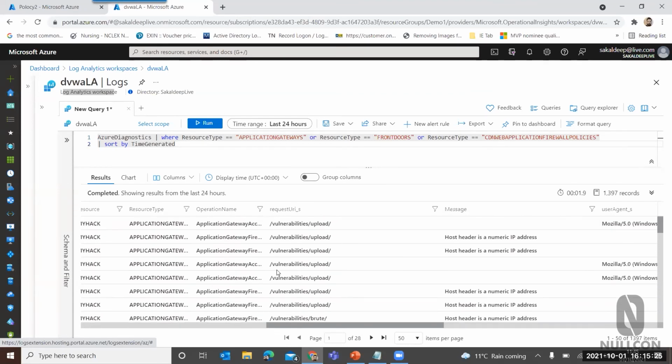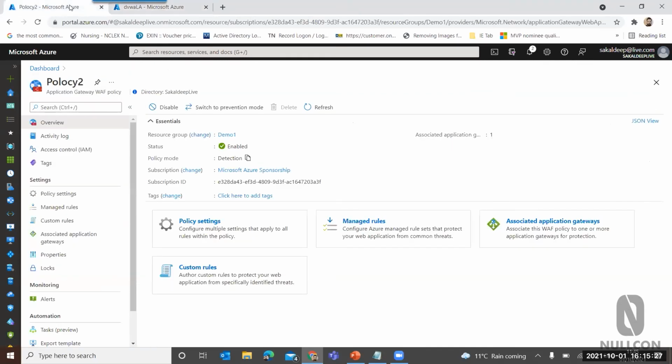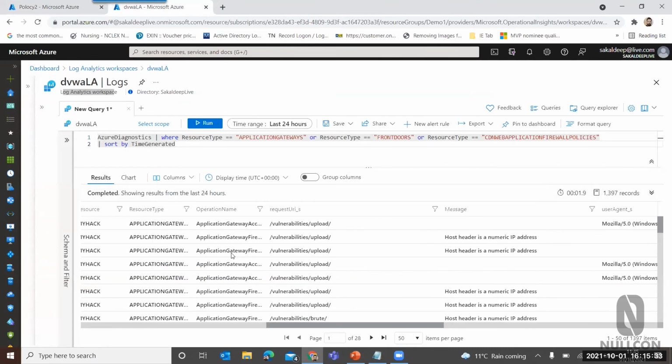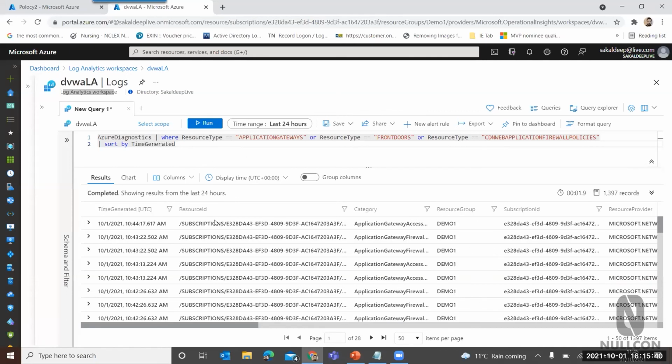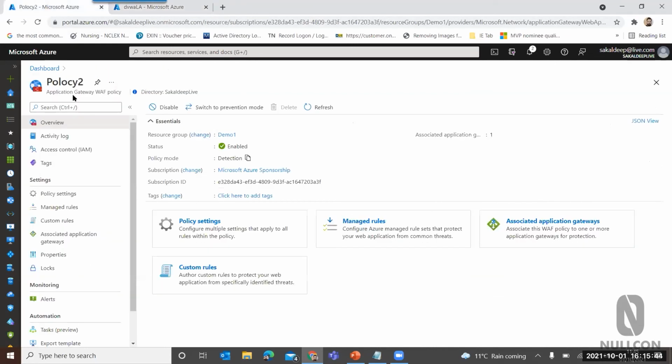So what we'll do now, we'll go to the firewall and switch to the prevention mode, right? Maybe you can show the normal logs. Normal logs means? Web application normal logs. Yeah, the other logs. Apache log, the default. Okay, got it.